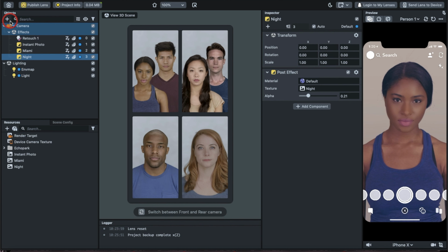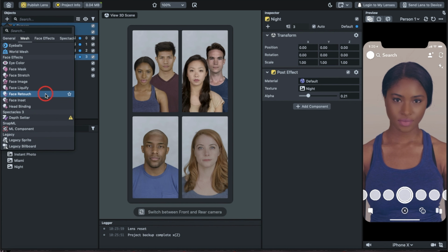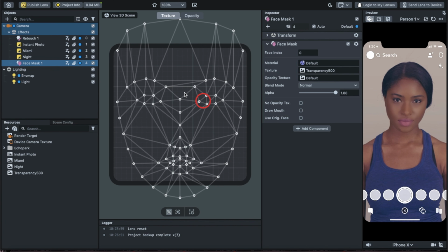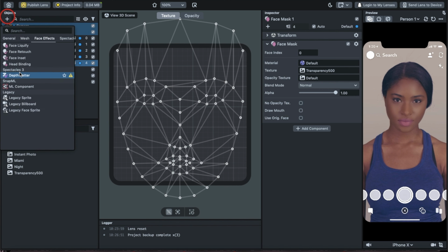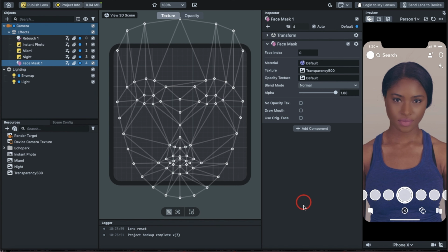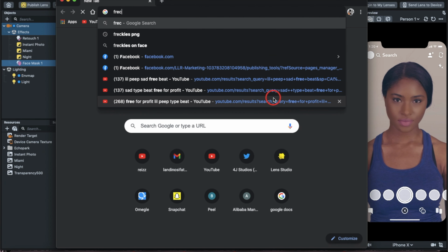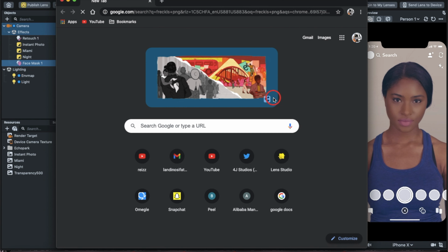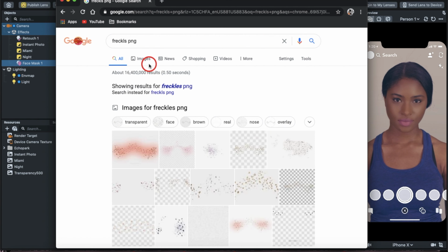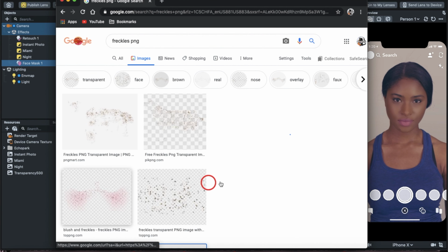Now to add freckles or any face features, we want to go to face, add face mask. Sorry, my camera cut out. As you can see right here, I have a face mask. All you're going to do is click up here and add face mask. Face mask is something that goes over top of your face, and right now we're going to go to Google and search up freckles PNG, and we're going to go to images. We're going to look for one that we like. I always like a very simple one, so this should do.